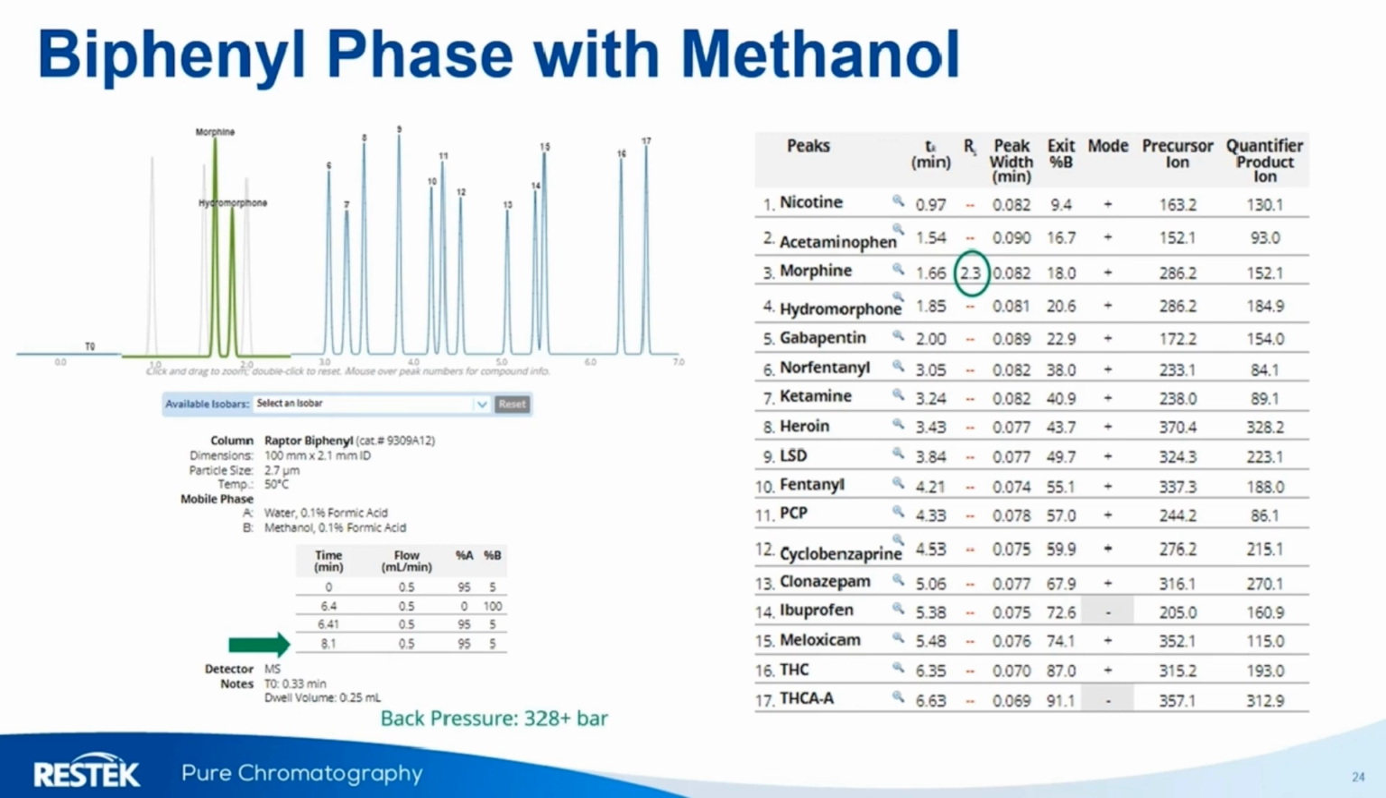And my overall back pressure is well within the specifications of a 600 bar system. So overall, this is a perfect separation for what I was looking for in my goals. Additionally, it is methanol rather than acetonitrile, so that's a greener separation. You may be curious as to why the separation with methanol on the biphenyl phase looks different than the separation with acetonitrile. And we will talk about that in a moment.